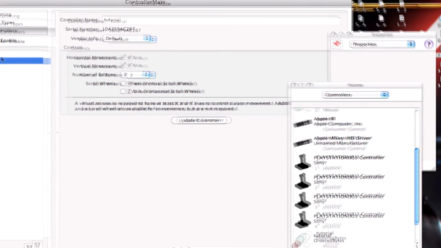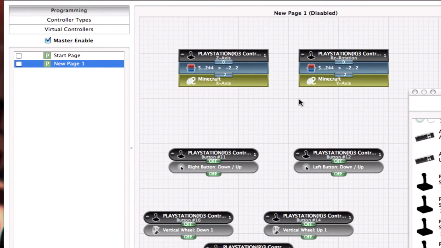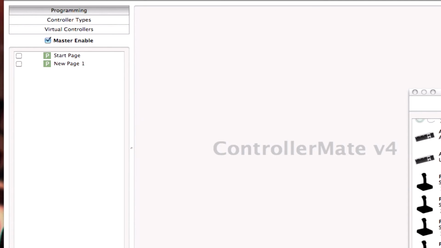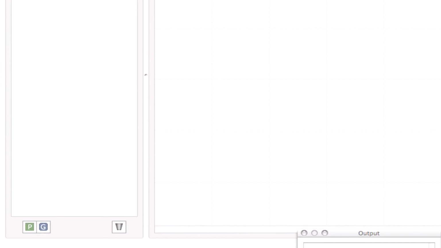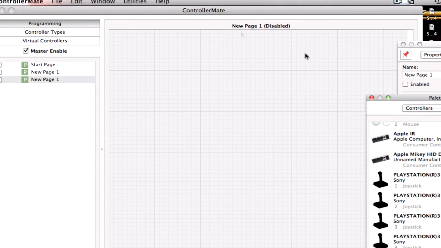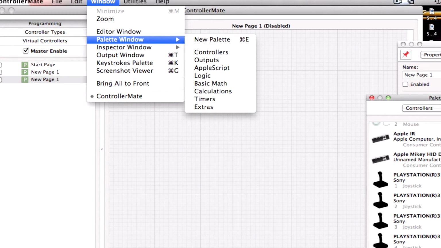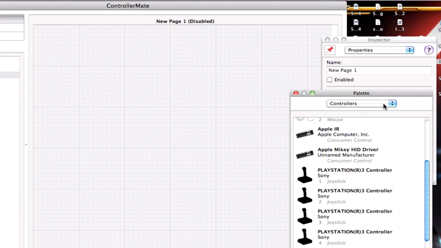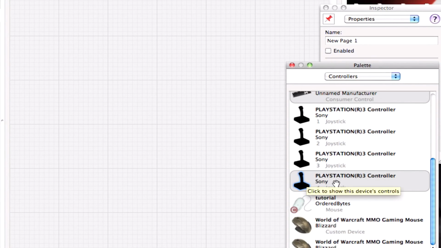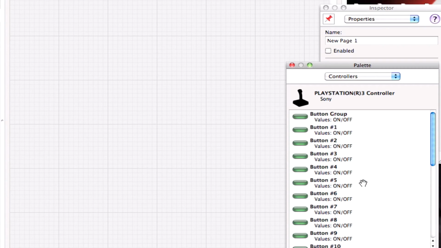After you've done that, you go to programming. I've already made my programming of my PlayStation 3 controller, but you will need to create a new page and check this to start. Now you go to your palette window. If you don't have it, go to window, palette window, controllers. If you scroll down here, you will see PlayStation controller right here. If you move your joystick, you will see that it will glow blue. You click on this, and now you can see which button you press on your PlayStation 3 controller.